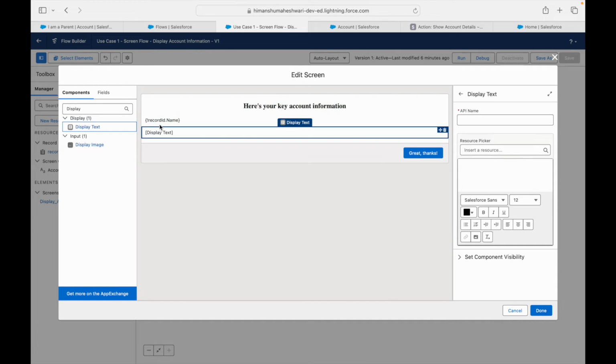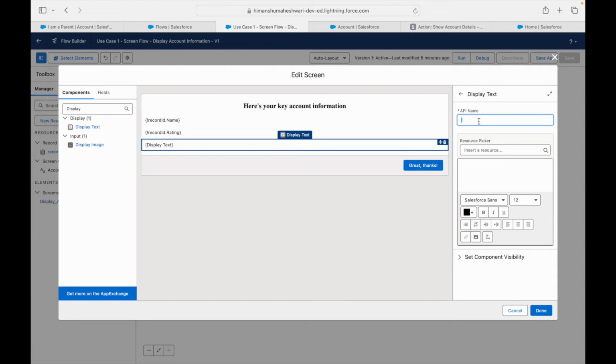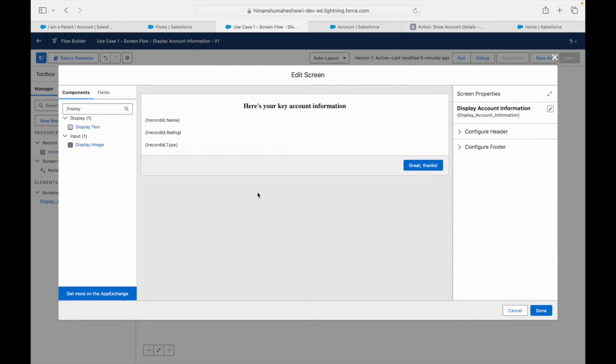Let's add two more display text, and I'll call it account rating. The API name is just for Salesforce understanding, and I'll say record ID dot rating. So I'm able to choose the rating here. And what about the third one? The third one should be another display text. It should be the account type, and I'll just say record ID dot type. So this is the account type. I'm able to see three pieces of information here.